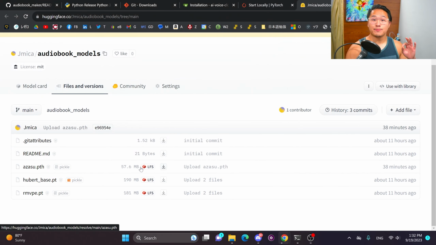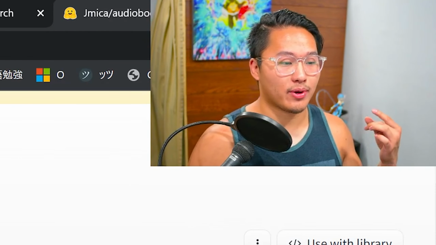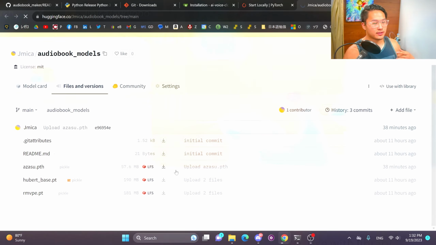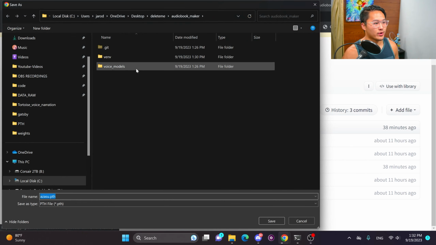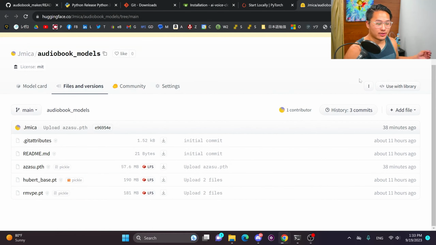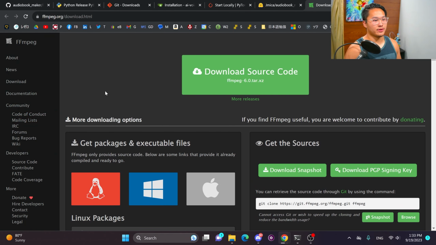And then for the PTH file, if you have a voice from AI Hub or from RVC training, this is where your voice would come in handy. I'm providing one today. The location that these voices are going to be is inside of this voice models folder. So double click into that, and inside of voice models, you're going to place your voice models here. So we'll go ahead and save that. And while those ones are downloading, we do need to now do FFmpeg.